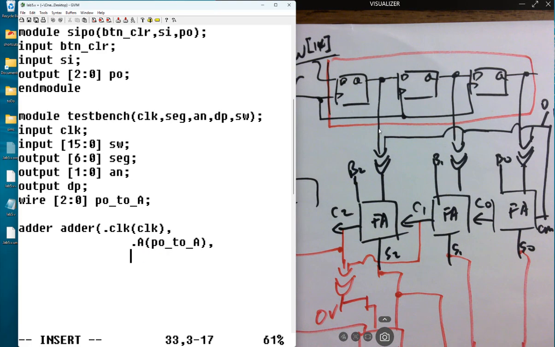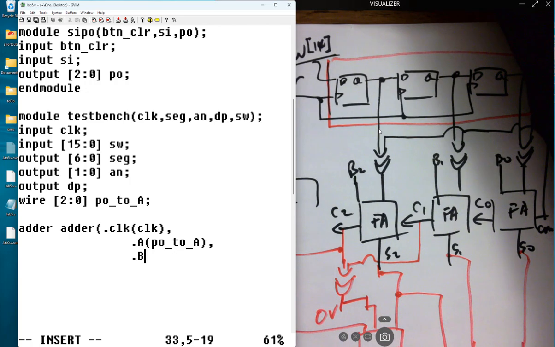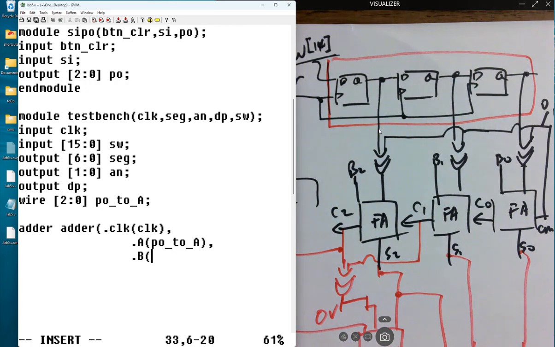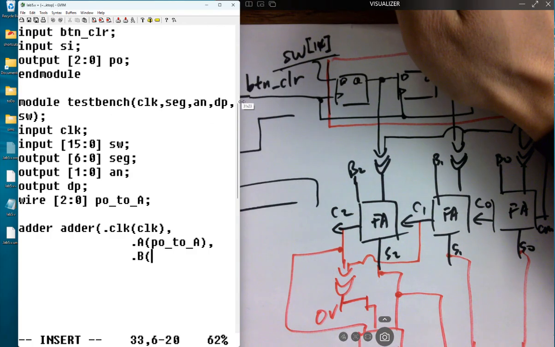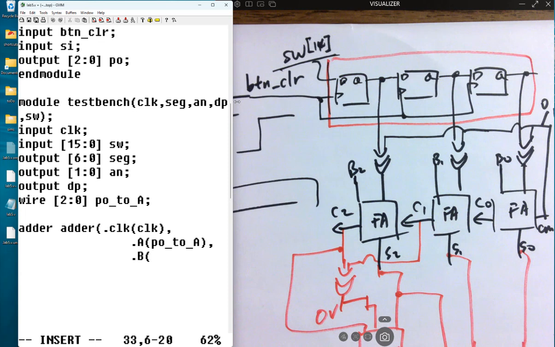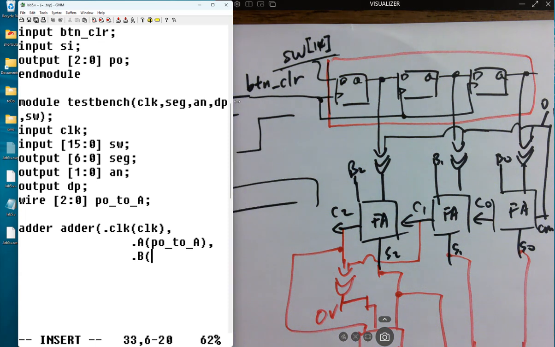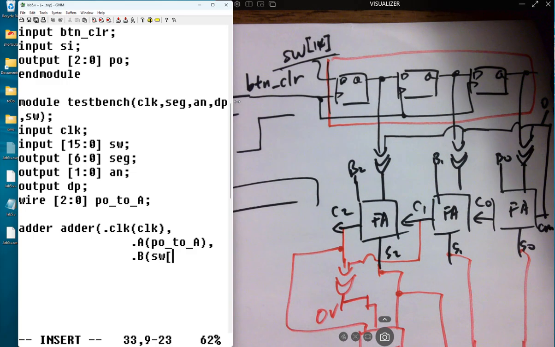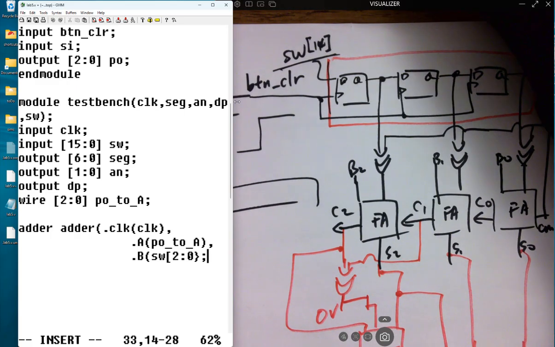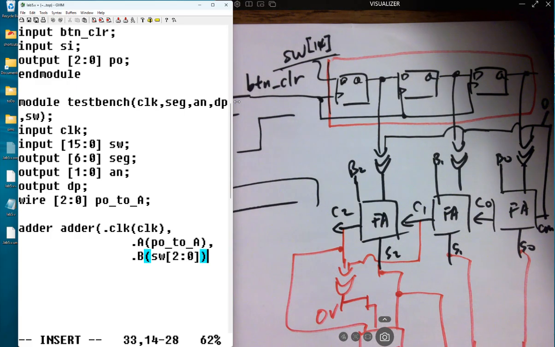What about B's? To switches, yes. So A's are serial in, so B's are parallel in, and parallel in data is directly from the switch. So you could use 3 switches here if you want. Oh, parentheses.